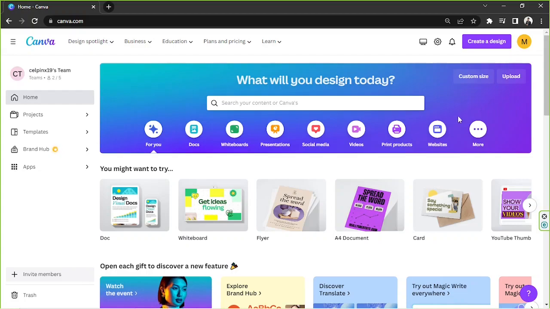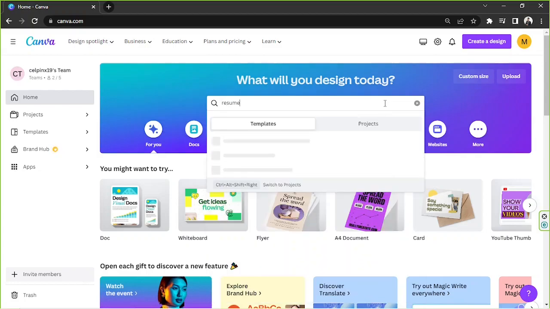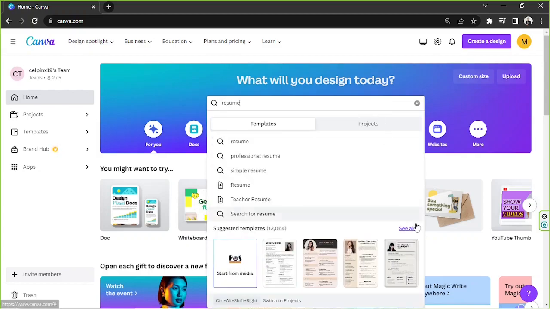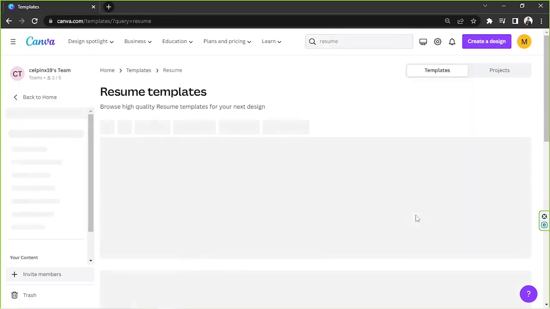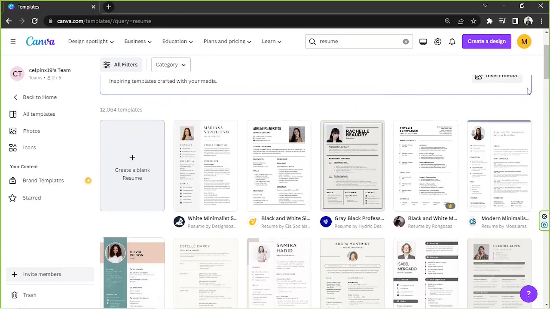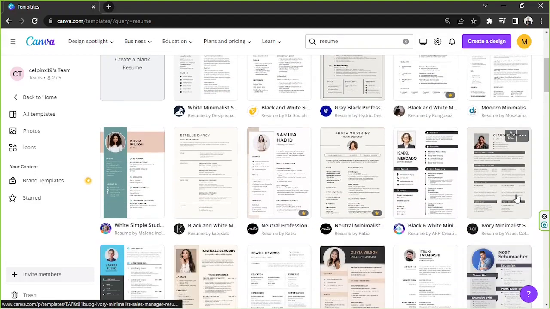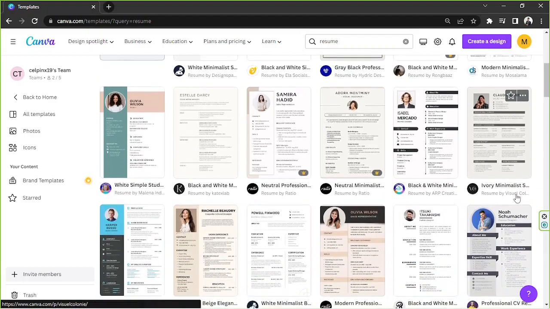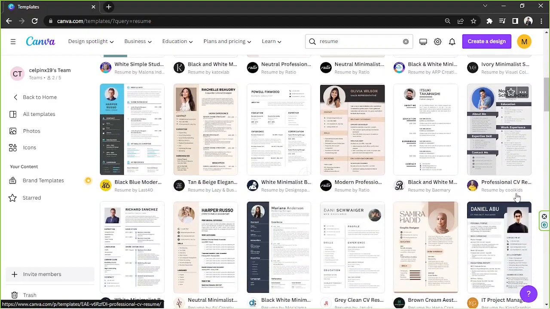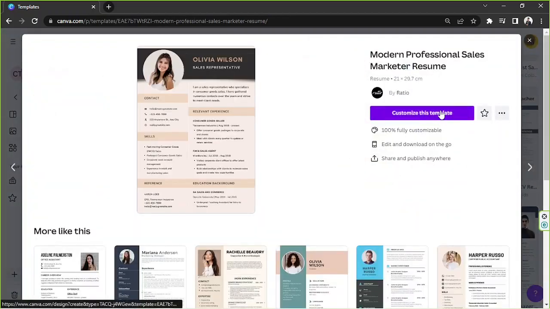Okay, let's get started. On the search bar, we're going to type in resume so that we can look for some templates that we would like to use and modify. So this is the templates page. Feel free to choose any template you'd like to use. And if you choose a template, then click on it and then click on Customize this template.